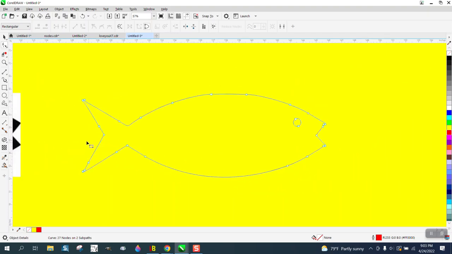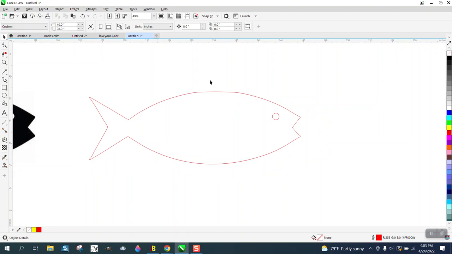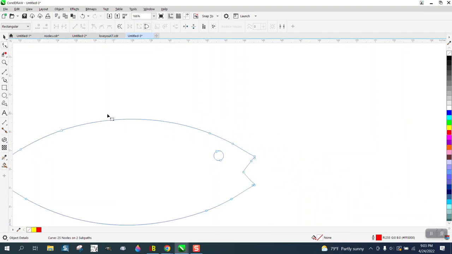I don't know what words he's trying to put in there, but like I said, you can't use this part of the fish, and you can't really use that part of the fish. So what I do now is get rid of the yellow box, we don't need it anymore. It's still a little bit rough up top. I took out a couple of nodes that maybe I shouldn't have. There we go, it's rounded.